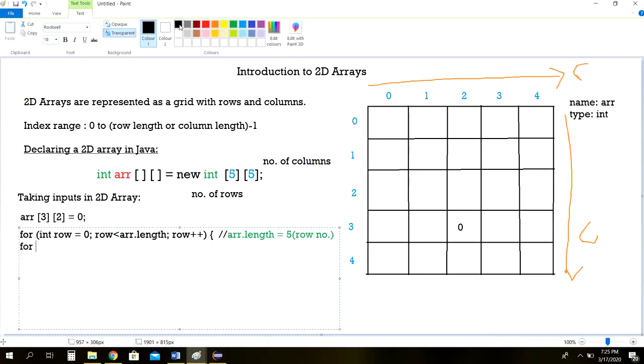So same thing. For int col is equal to 0, remember that every single index of an array, whether it's 2D, 1D or 3D, will always start from 0. Col is less than r of 0.length. You'll notice that I've made a slight change here, because for 2D arrays you can get the column length, which means the total number of columns, using the array name of 0 dot length. Alright? And for rows, to get the total number of rows, you use r dot length. And for columns, you're going to be using r of 0 dot length.